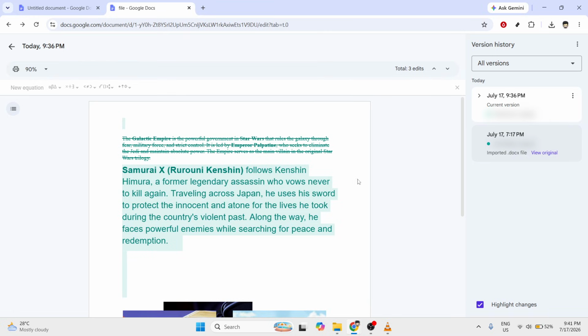This earliest entry is important because it typically represents the first time the document was saved in Google Docs. In many cases, that date and time match the original creation date of the document. Once you find that oldest version, look closely at the date and time shown next to it. That timestamp is usually the best indicator of when the document was created.